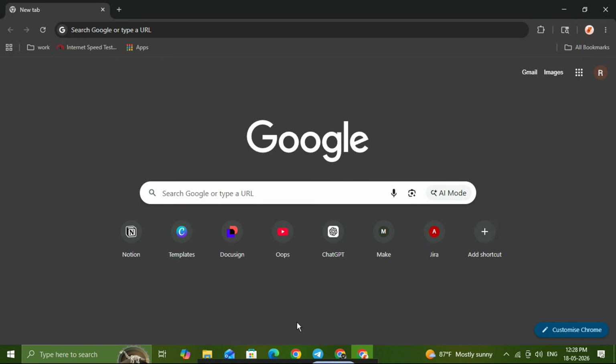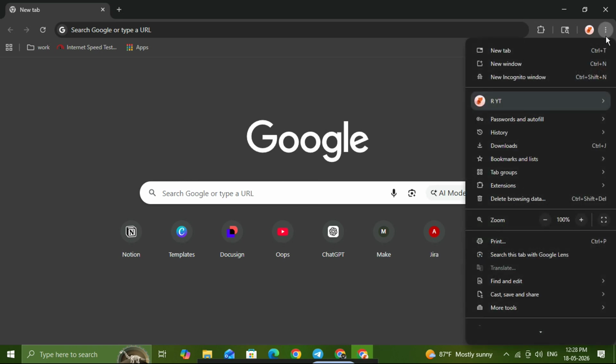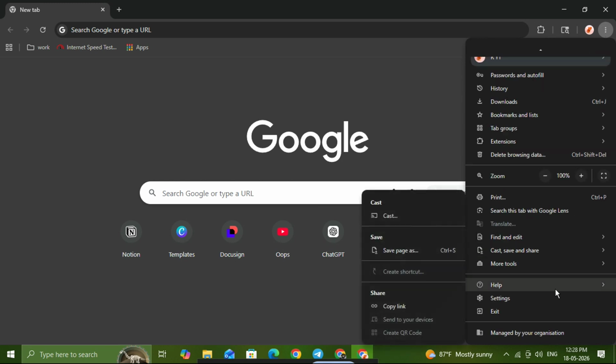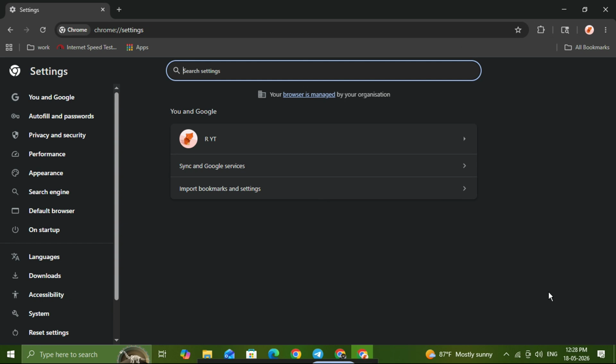Now, look to the top right corner of Chrome and click the three dots menu. This opens the main Chrome menu, where you can access all of the browser's settings and options. From that menu, click Settings. This will take you to the Chrome settings page, where you can change language and translation preferences.